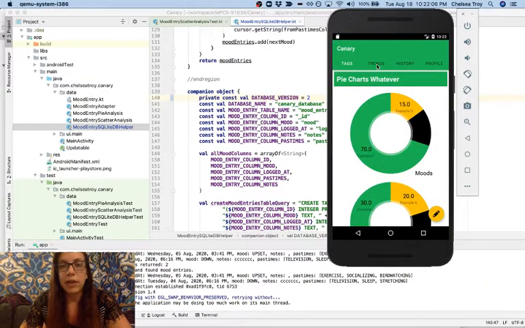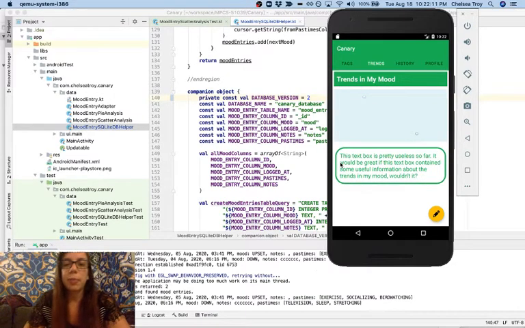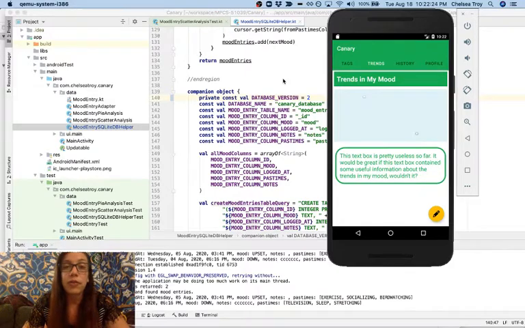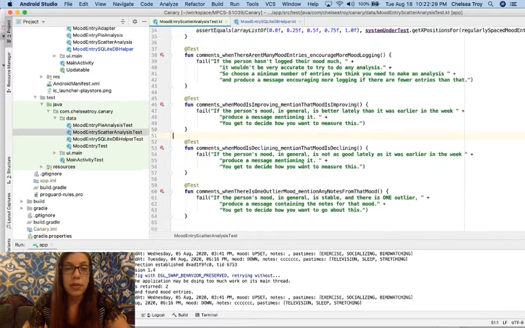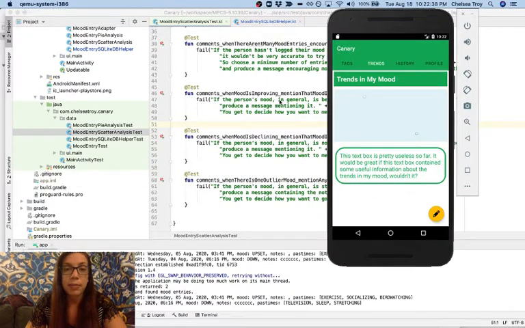All right, so now if we look at our trends fragment, we see this text box, and it says, this text box is pretty useless so far. It would be great if this text box contained some useful information about the trends in my mood, wouldn't it? So that's not particularly helpful text for the text box to have, and that's what you're going to fix in our TDD exercise today. So you'll notice these tests indicate some stuff that maybe that text box should say instead of this rather useless message that it has.